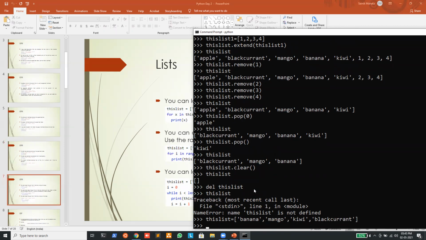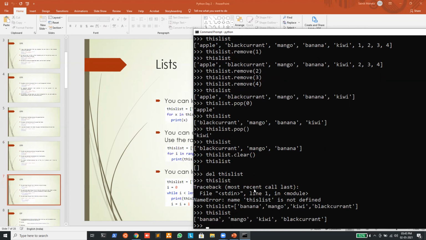Okay, that will be enough, I guess. So again, if I print this list, we can say that we have these elements in the list. Now, what I can do is use a for loop to iterate through this list.